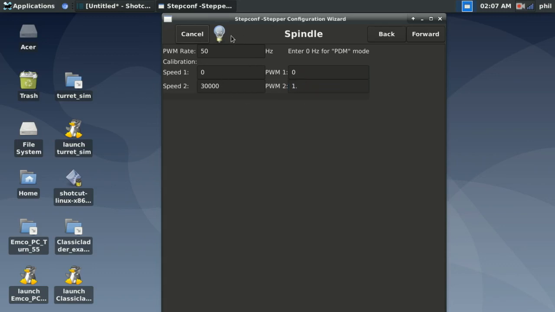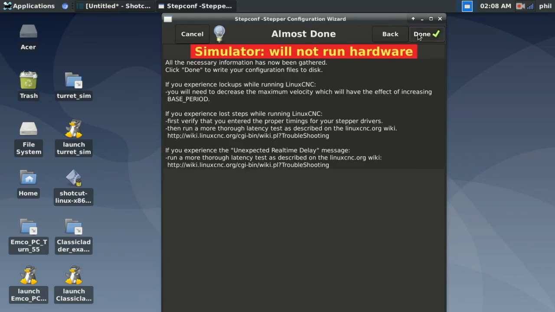And if we needed to make changes to any of these values, we could always reopen the STEPCONF wizard and change these values here and then test out the new configuration without actually having to go in and modify the actual HAL file or the INI file that get generated after the STEPCONF wizard is complete. Because I selected that it's a simulated environment, this little notification message comes up here that this is a simulator only and it will not run hardware. But like I said, we could always reopen and modify this configuration file, and we can go in and uncheck that box, keep pressing forward, and it will make a physical hardware configuration for us.